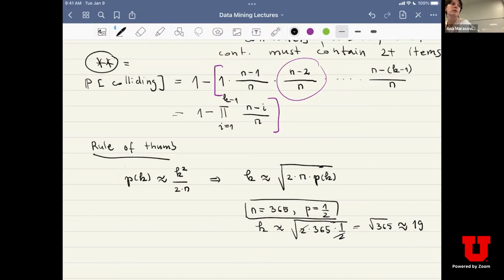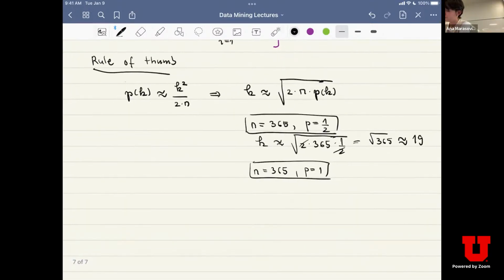So this is an approximation you could use to see how many steps you need to achieve a certain probability of seeing the collision. If we had n equals 365 and probability equal to 1, then we would have k equal to the square root of 2 times 365 times 1, and that would be approximately 27, I believe. So this is one approximation you can use.